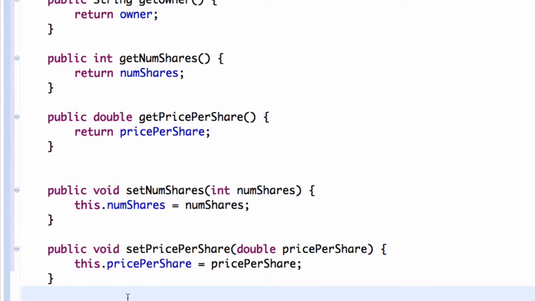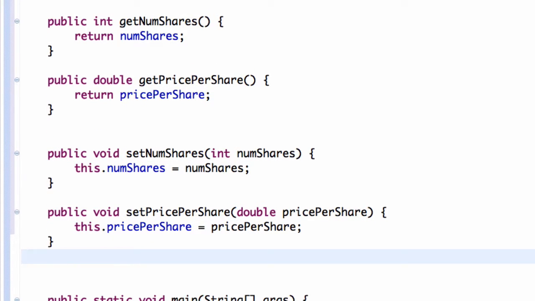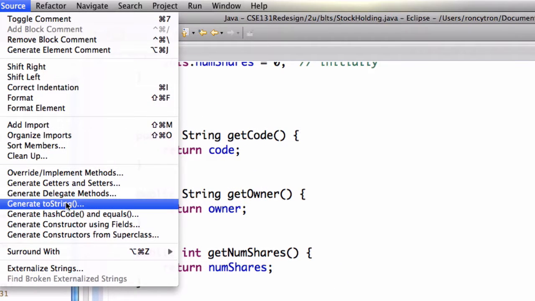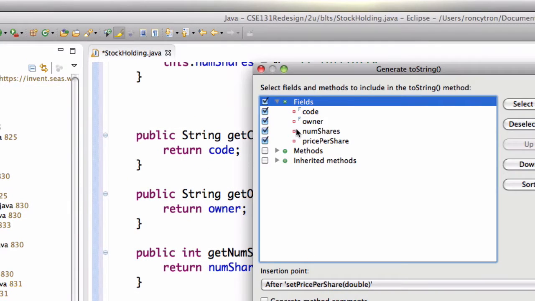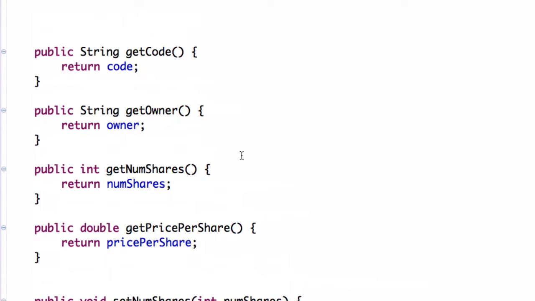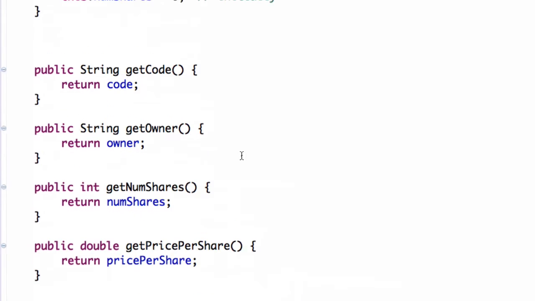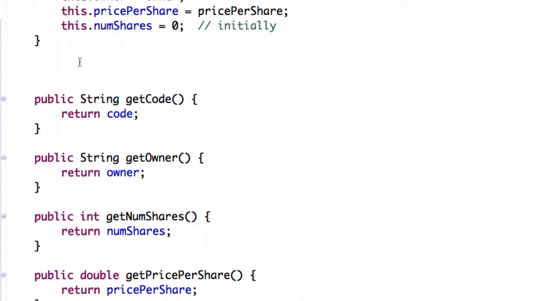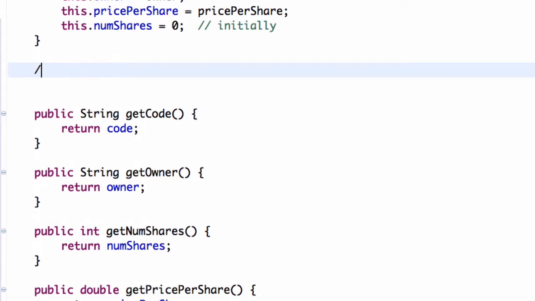Let's give it a toString also, because that'll prove useful. We might as well include everything, code, owner, and so on. So there's that. Now the question is, on what should we base equality? So we're going to think about the equals method here and hashCode.